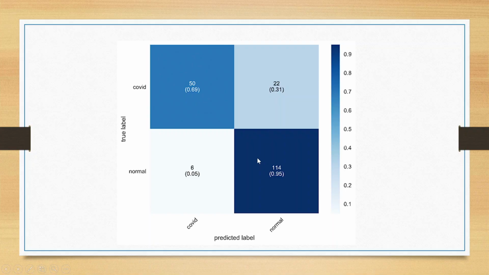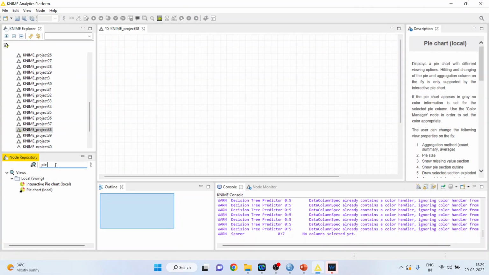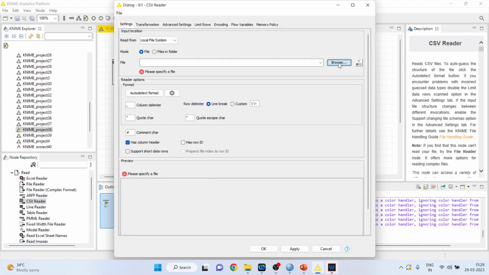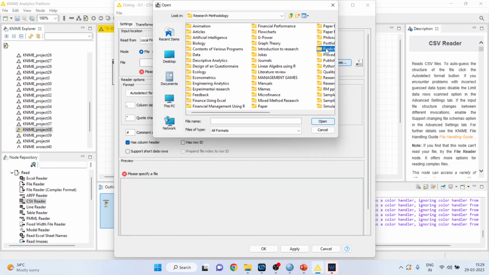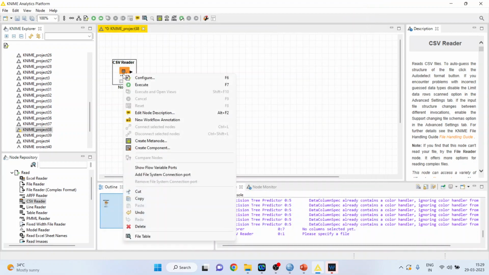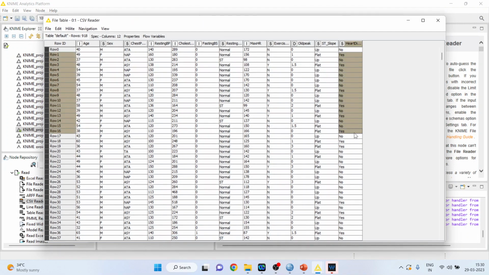Now, how will we run this in KNIME Analytics Platform? So first of all, I will activate input output mode from here. CSV reader. I'll double click on this and browse. I'll browse the dataset. I'll click heart one, press open, click OK, right click on it and execute. Again, right click on it and see the file table. Now you can see here the heart disease is our target variable, yes and no.